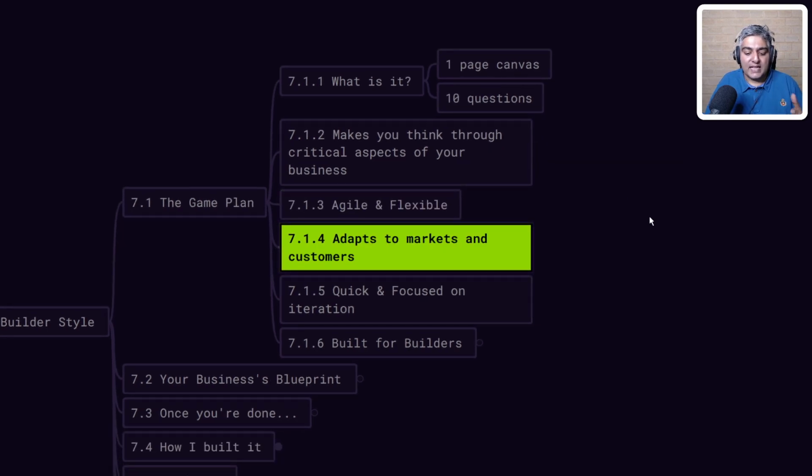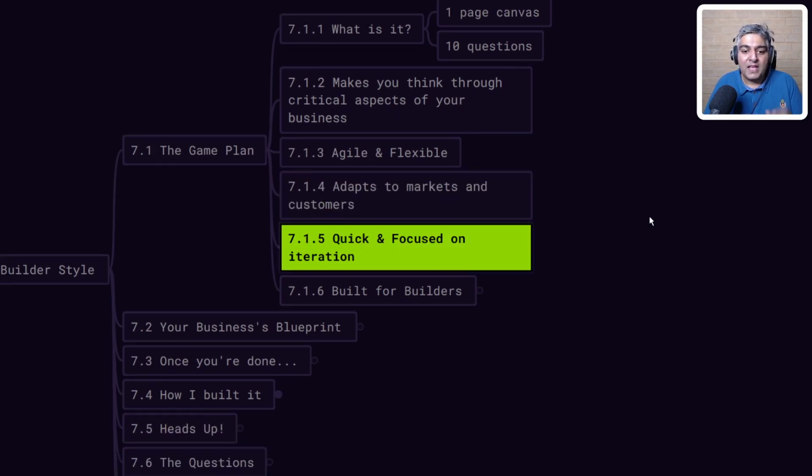The cool thing is that when things change, you just go back and it's just one page. You change it and you can adapt to any market changes or any customer changes that happen, and you can be up and running very, very fast. Again, it's built for iteration, and it's designed to be completed very quickly.